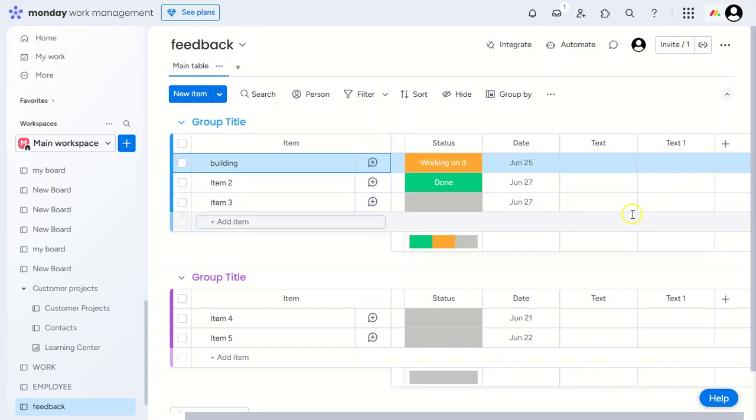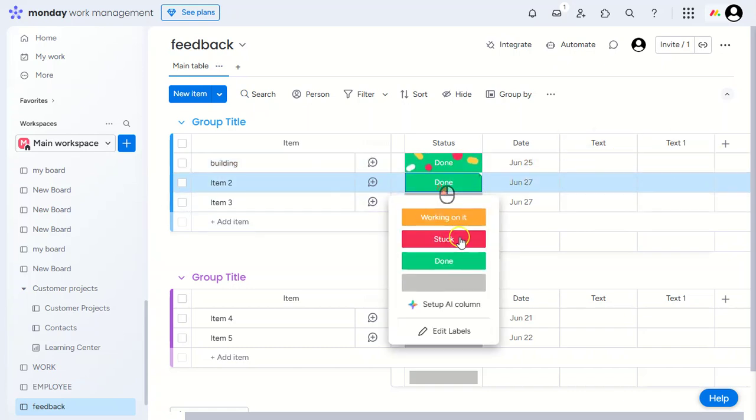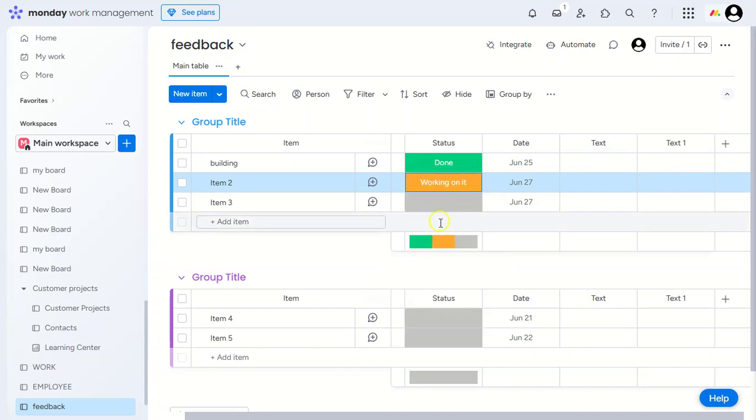The fourth step is to regularly update the status of each item as it moves through the feedback cycle. This is crucial because it ensures you always know the status of each piece of feedback and can communicate that to your team and customers.